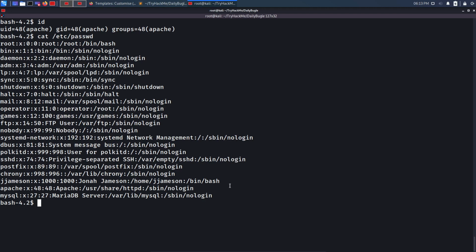So first of all, let's see whether I have successfully gained initial foothold, because if I have, I can read that user.txt file. So if I go into my home directory, ls, cd into jjameson, and it says permission denied. So this means that I haven't got initial foothold completely. I am not able to access the user.txt file.